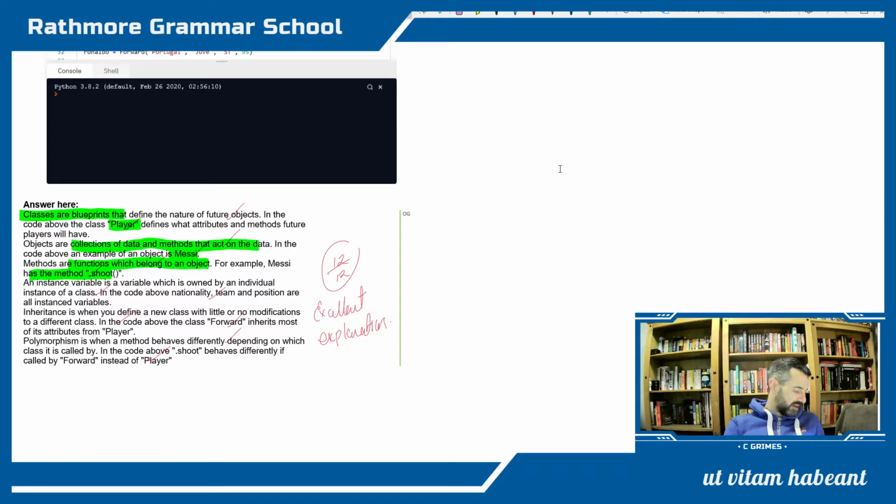Oren's worded it very well, which is owned by an individual instance of a class. And when we mean instance, we're talking about an object that's been created from that class. And we've got nationality, team. Inheritance, and again this is an excellent definition, is when you define a new class with little or no modifications to a different class. So a class can inherit both the attributes and the methods of another class. We just pass it in as a parameter and it receives all the associated data. And we've got the example here, forward inherits from player.